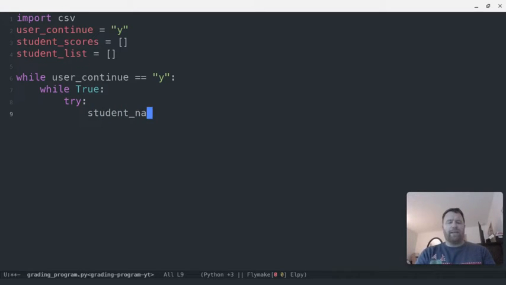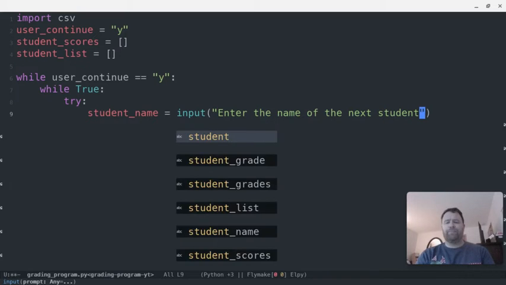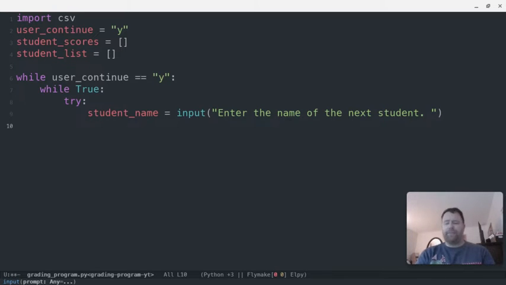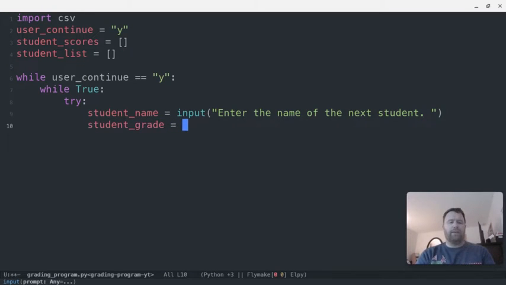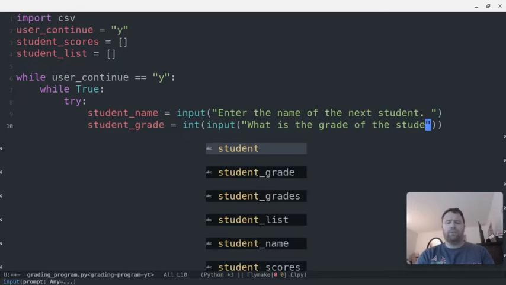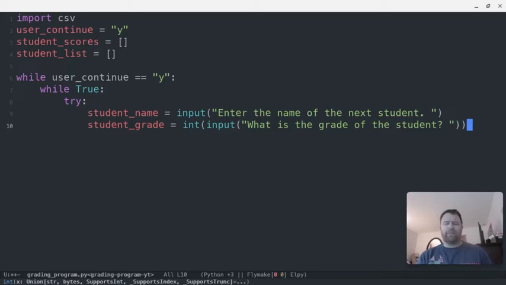to get first the student name, and that's just going to be a typical input. And I'll say something like enter the name of the next student, something like that. Okay, so that's easy enough. And we also want to take in the student grade, and that we're going to make an integer. So we're going to take this input and we're going to convert it to an integer, and we're going to say what is the grade of the student. Okay, and notice I'm leaving a little space at the end of the prompt, so that's just formatting.